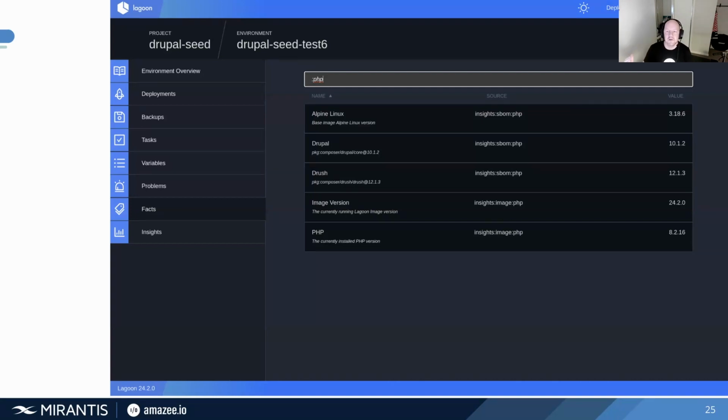will be running, or what version of PHP, or if they get an alert saying there's a CVE that impacts Drupal version 10.1.2, without having to ask a developer, anybody in the team with access to Lagoon can see, oh yeah, I can see that our test 6 environment is running Drupal 10.1.2. We're going to have to address that.